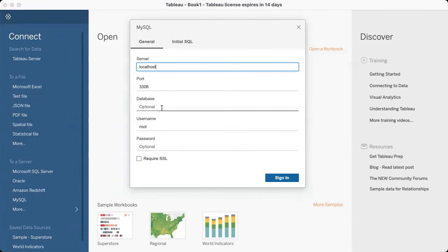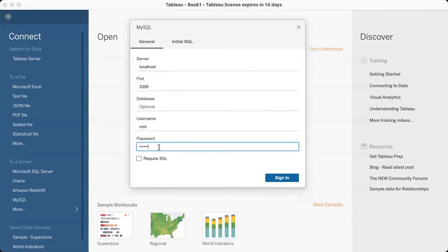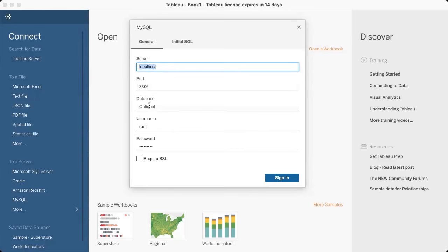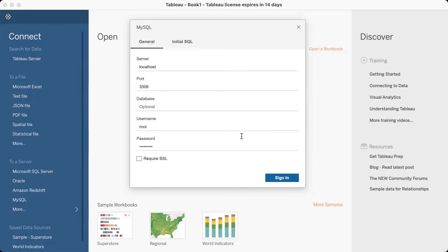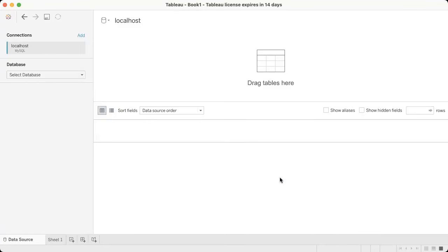And I think I have put in a password. Okay. So you put in the server name. In my case, this is running on my computer, but it could be running on the cloud within your company. You put in the port, you put in a database name if you want, but you have to put in a username and password. And you can also specify some initial SQL query to get the data out. So if you just type a SQL query here, then it will run the query and get the data. Otherwise, it will get all the tables for you.